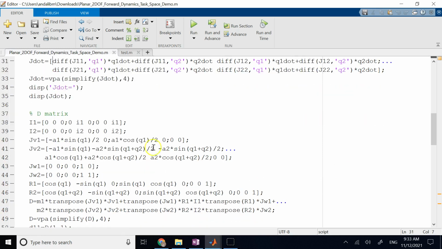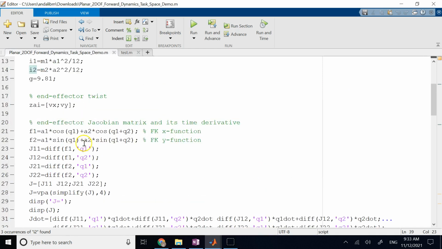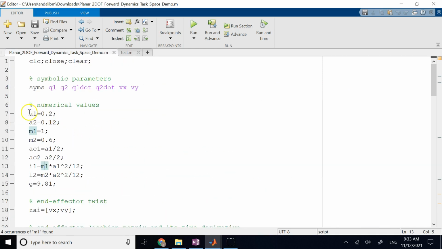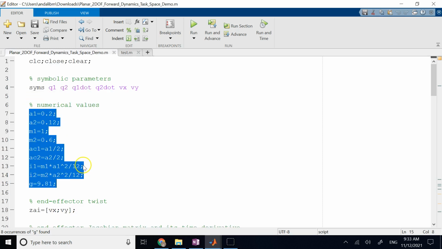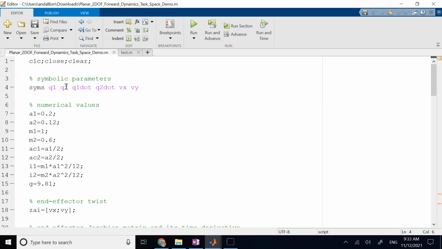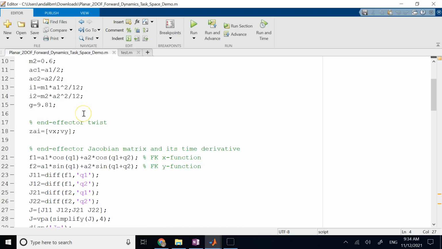Here, these are the inertia matrices for the two links with respect to the frames passing through their centers, as we did in one of my previous videos. I1 and I2, I already calculated, so they are numbers. The length of the link, the mass of the link, the location of the centroids, the moments of inertia, and g for gravity are all given as numbers. But the joint variables, the joint velocities, and the end effector velocities are given as symbolic.